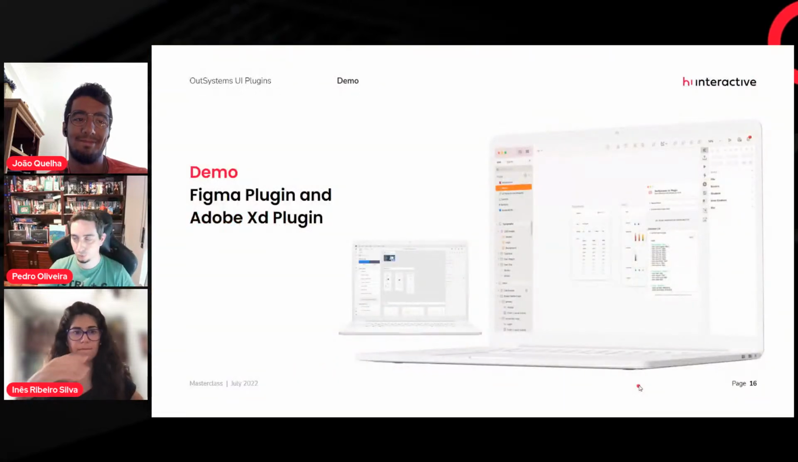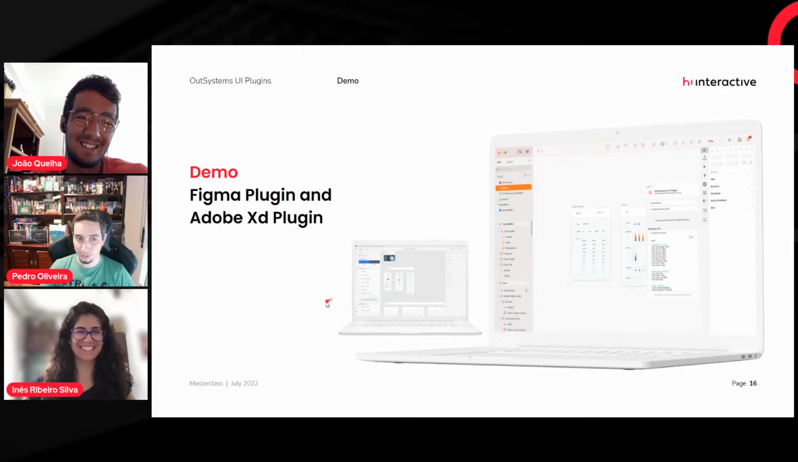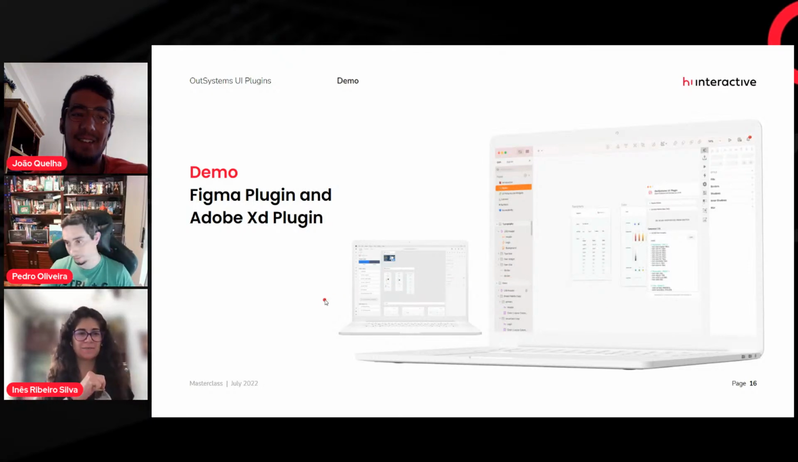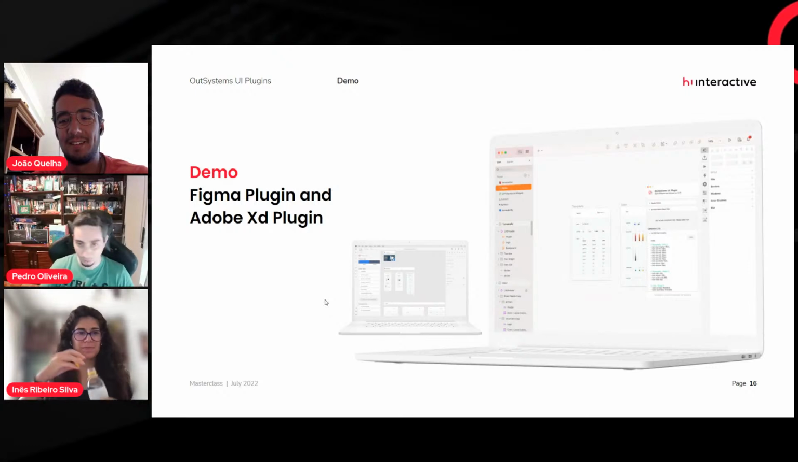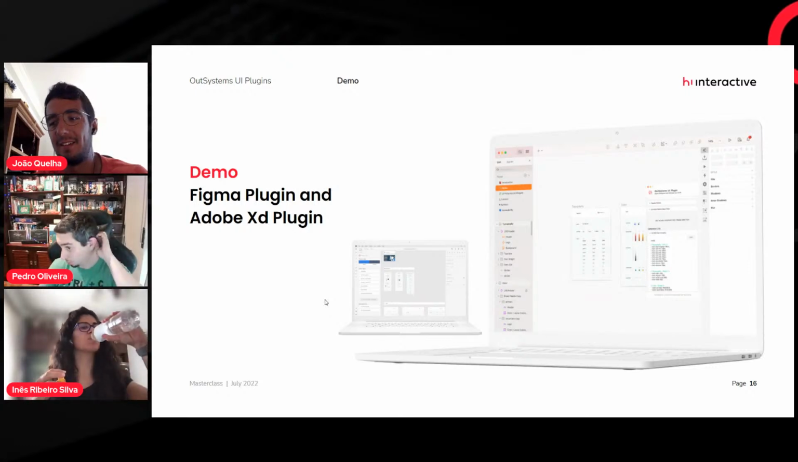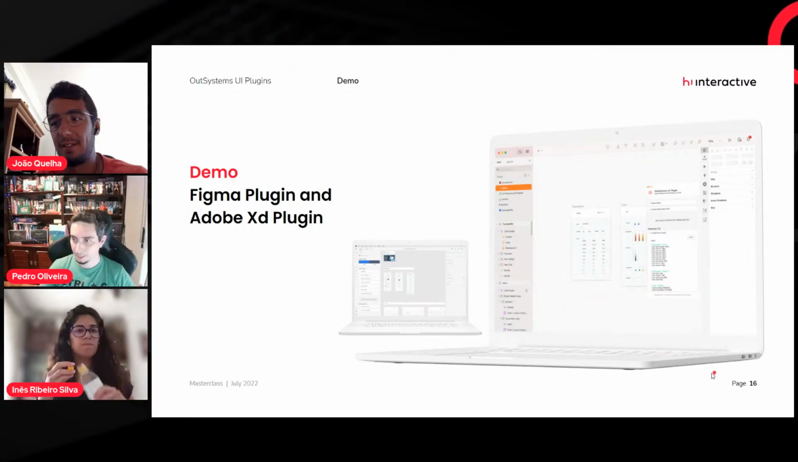So now I'm going to show you a small demonstration on Figma. Demo time. I'm not going to be able to perform a demonstration on Sketch because I have the Mac here, so it's not connected to this presentation. But if you are a Mac user, you can try the plugin.